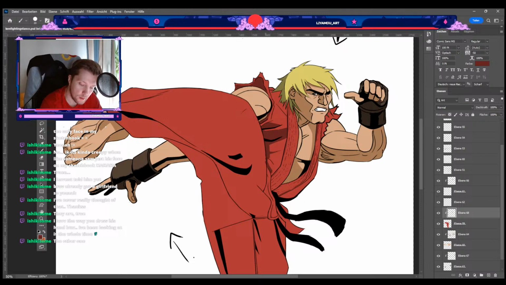Here, on the one side you have a stretch of his chest, and that means on the other side you have a pinch where all the stuff is actually being squeezed together, which creates a lot of wrinkles.